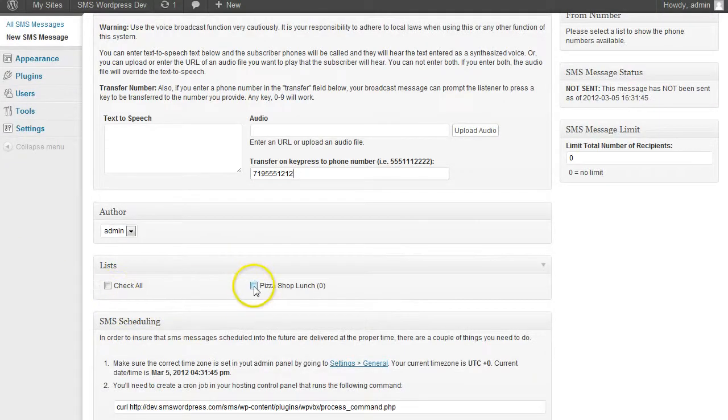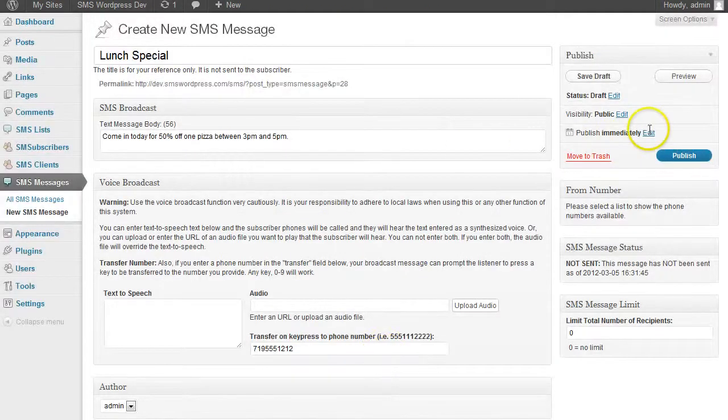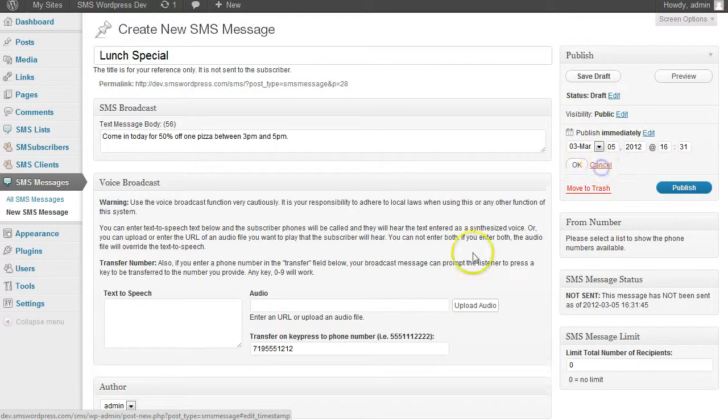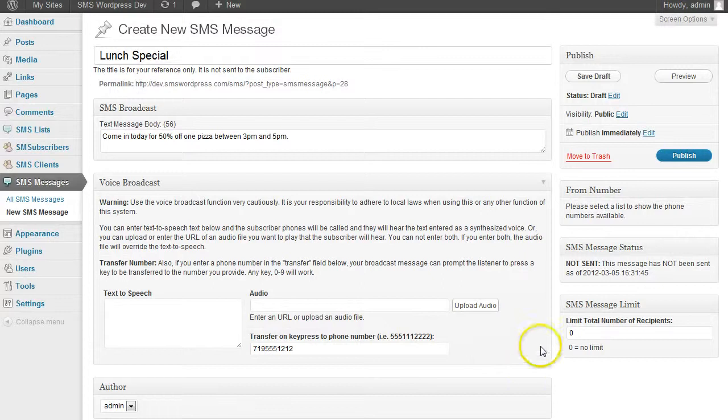Select the list you want to work with. If you have a bunch of lists, you can use this to check all of them. And then there's a message here about the cron setup, and I have a video on how to do this. But if you want to schedule messages into the future, which you can, you would just go over here and choose the date and time you want it to be sent. And you would need a cron command that runs in the background to make sure those messages go out at the right times. Okay, so that covers most of it.